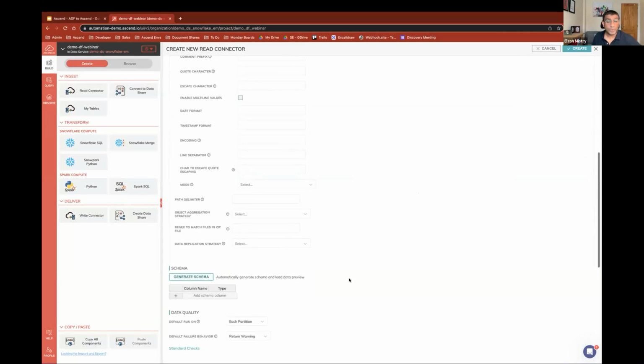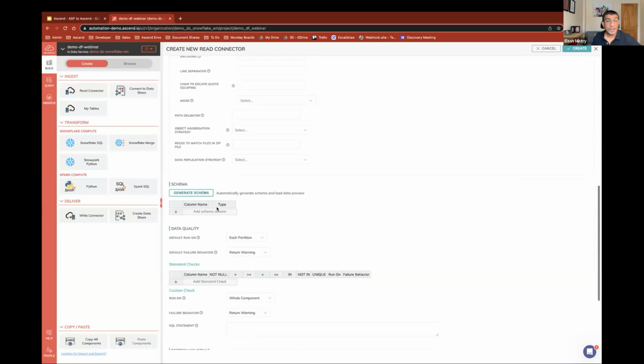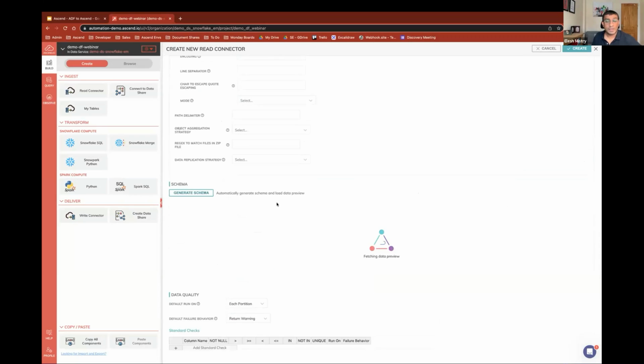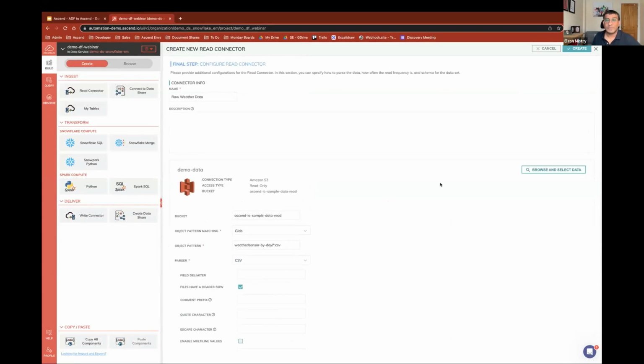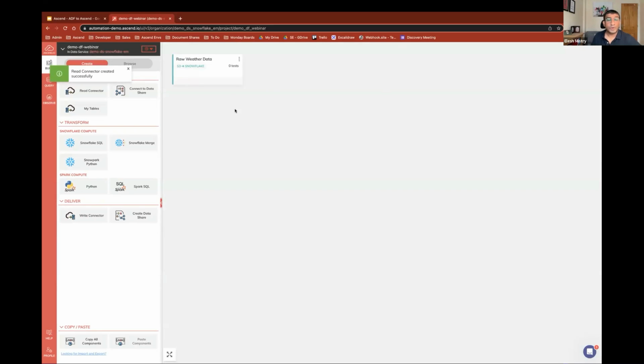So nice and straightforward. What I've done is that I've picked up my file and I'm going to automatically generate the schema. Now, this is a real plus point in Ascend, that it pings the source and it generates the schema, and then you don't actually have to have the target table in place. So now I'm going to do create. And then all of a sudden, Ascend is going to go into a mode where it automatically ingests that data, right?